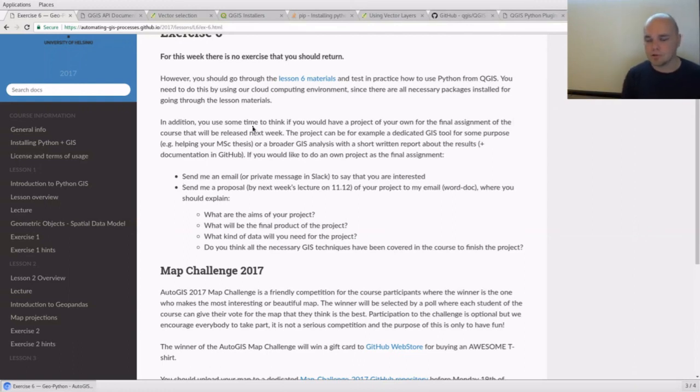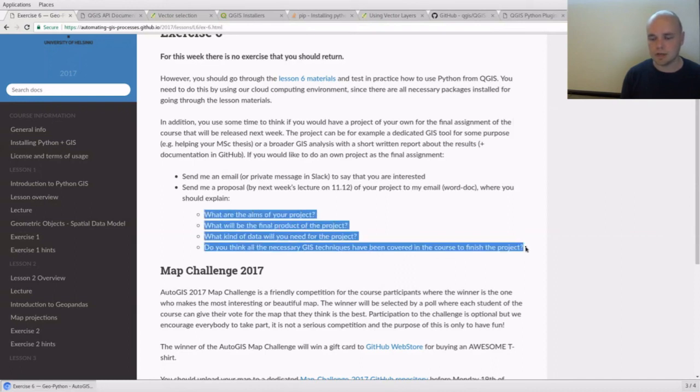So the final project could be, for example, some kind of tool of your own that you could use in your thesis or in your work, if you're working related to GIS or something like that, or some broader analysis where you would do some kind of data analysis and then write a short report of what the aims and what the results of this analysis were. So that's also possible.